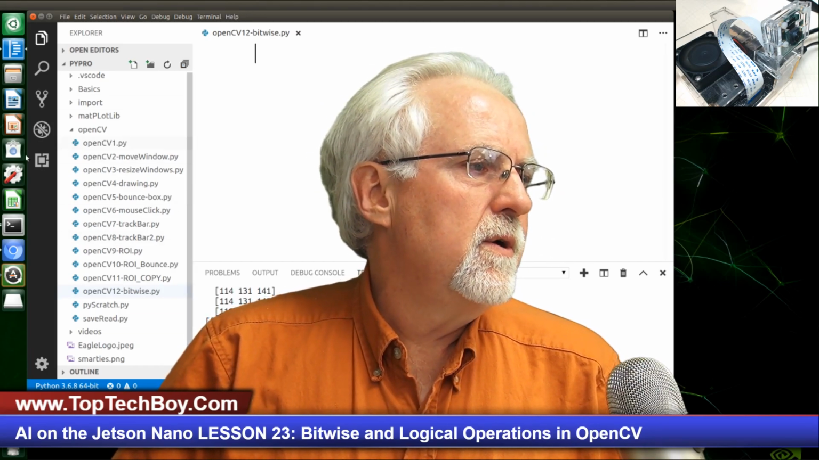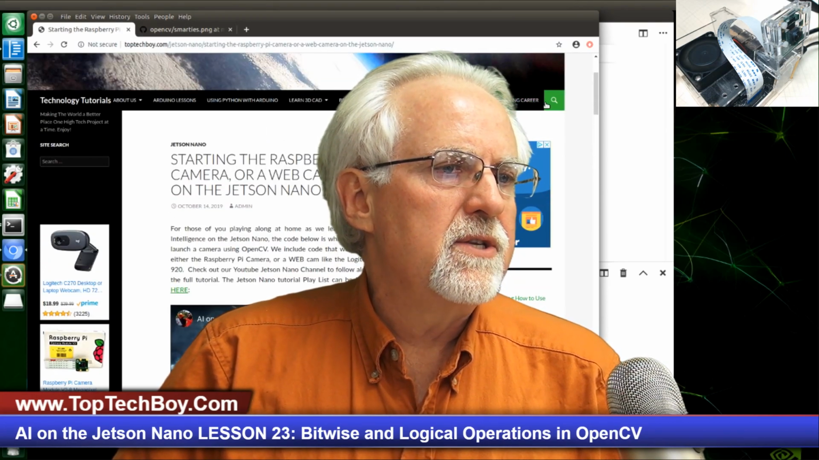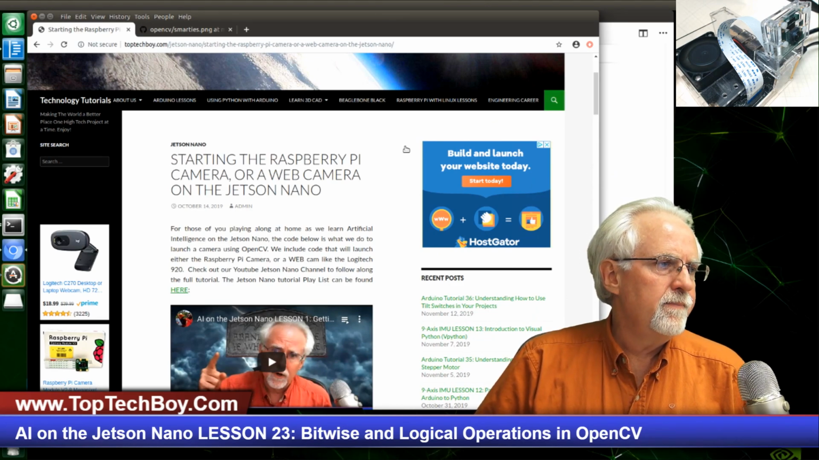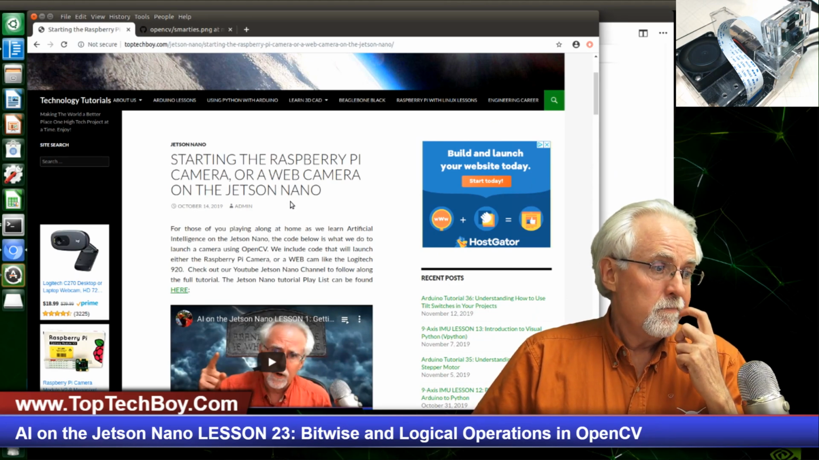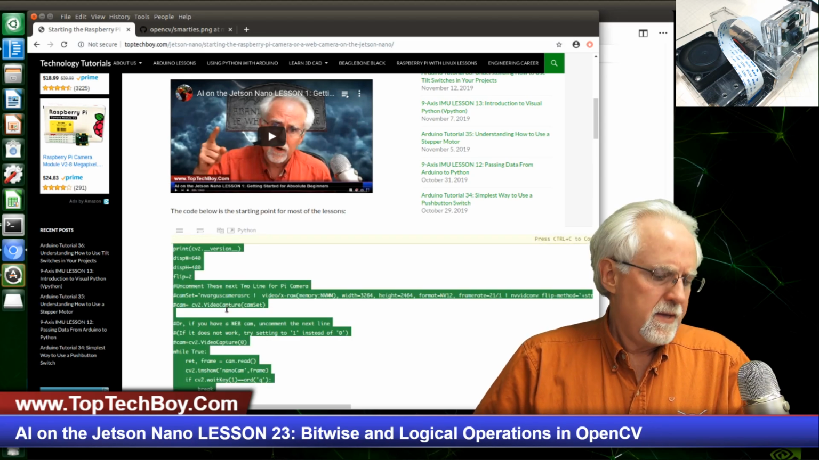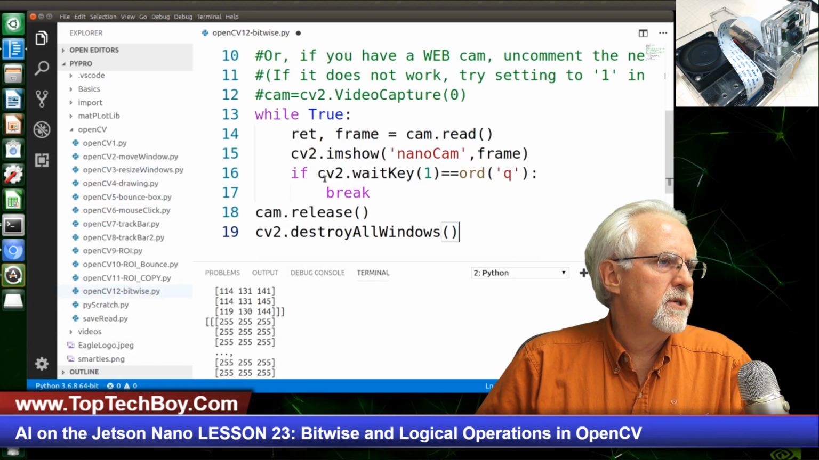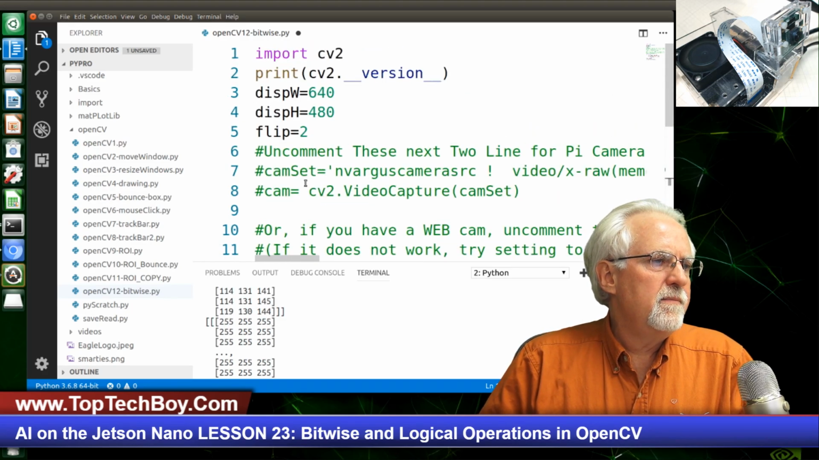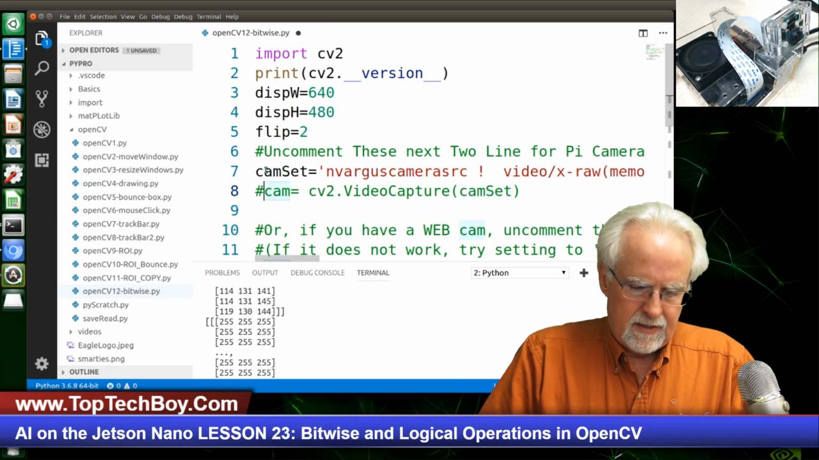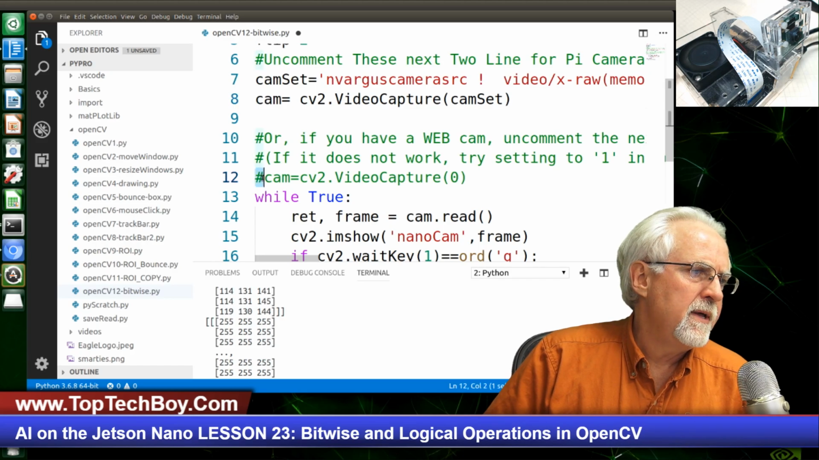We're going to go to our standard program, which we get from the most excellent www.toptechboy.com. You can search with the little icon here and search on web camera on the Jetson Nano. You should come to this page, and then you can click on the little page over page, and then Control-C to copy all of this. We always start with that as the basic program which runs the camera. Since I am using the PyCam today, I'm going to uncomment this cam set and this cam line. If you're using a webcam, alternatively, you would uncomment this line.